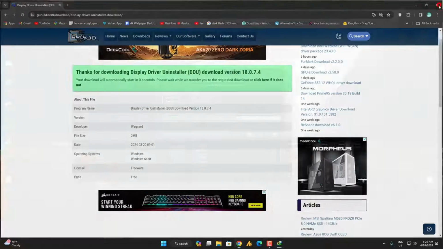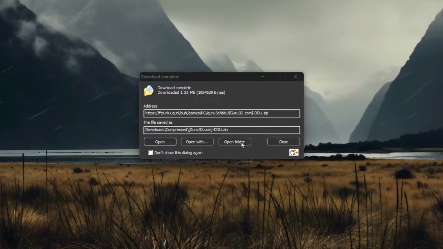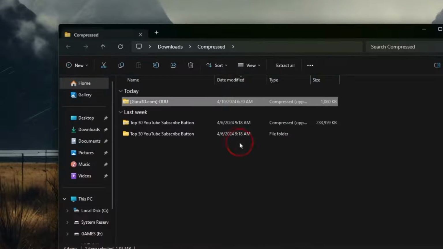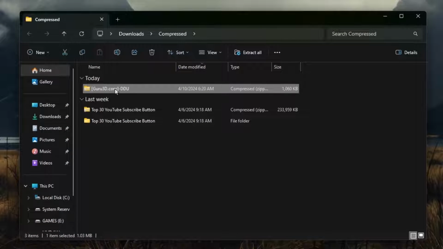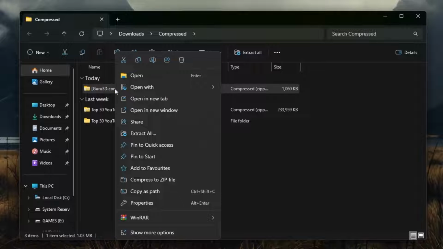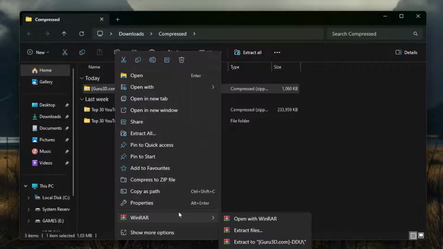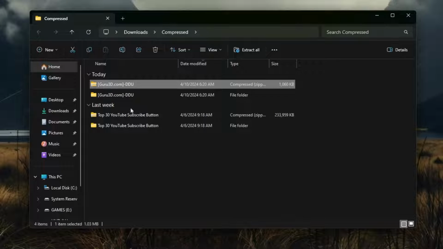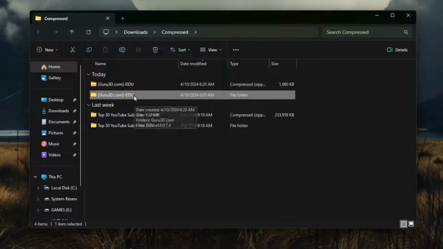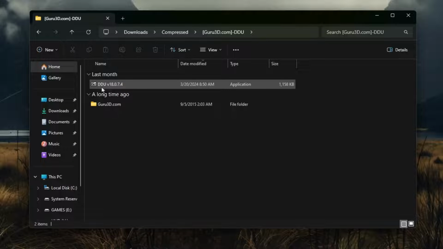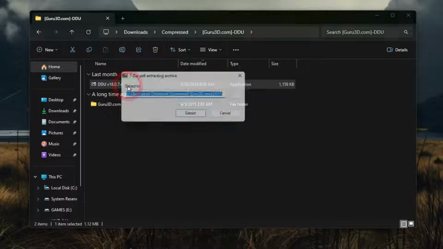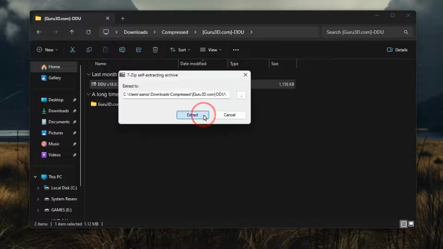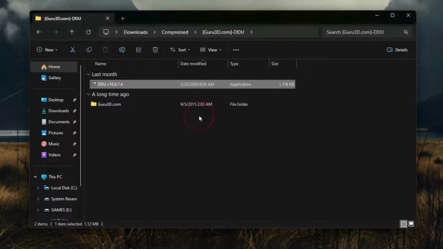Just click on start download, and after downloading, open the folder. Once you get to the exact destination, right click on the zip file, use WinRAR, and extract it into the same folder, so it will be easier to navigate to the exact folder again. Now open it. You will see the DDU installer. Just double tap on it and click on extract. Remember the location and then click on extract.